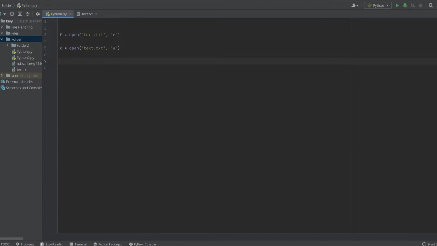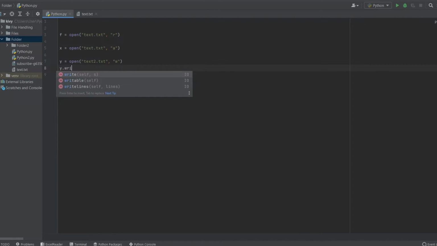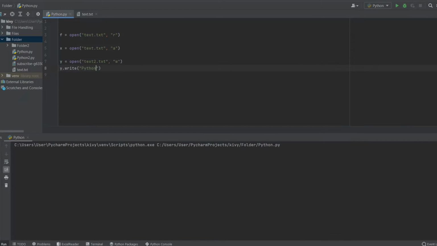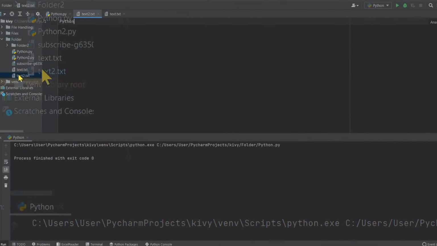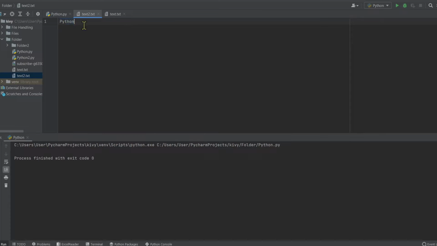Now what happens if I say y equal to open text2.txt? Do you think I have text2.txt? Well, no, I don't. What if I say also w? That means I'm going to write something. And then I'm going to say y.write and I'm going to write Python. I don't have text2.txt. What will it do? Well, it will create text2.txt for me. If I double click on it, I have Python inside of text2.txt.